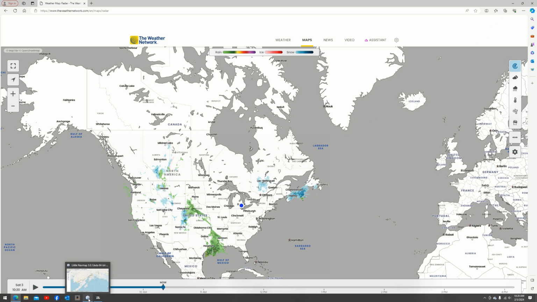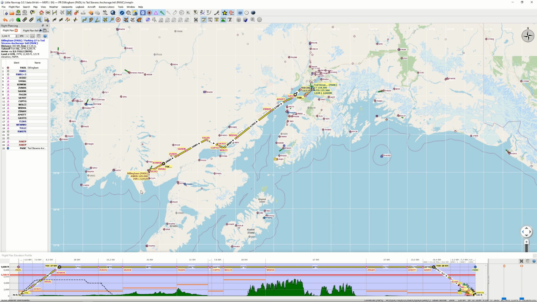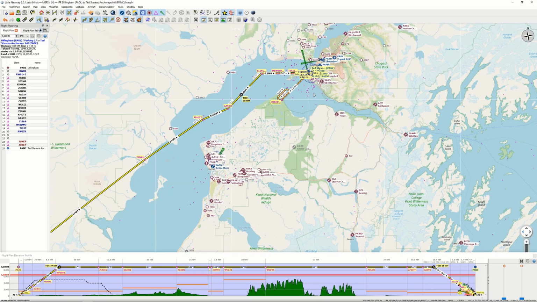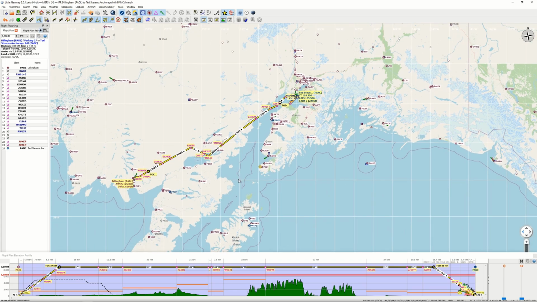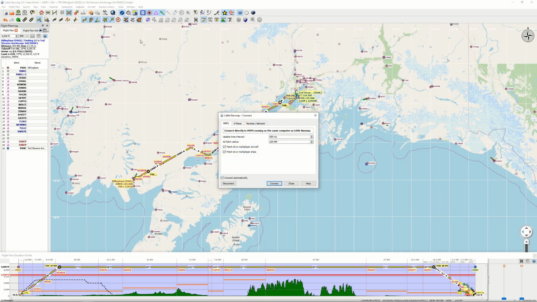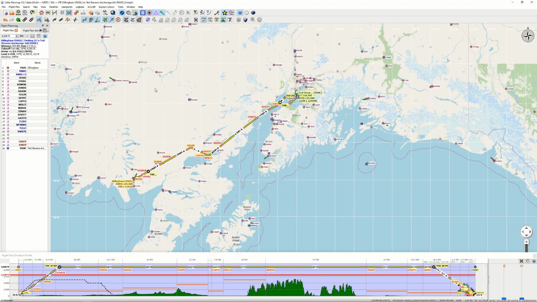So let's bring up Little Navmap, and we're going to fly from Dillingham into Anchorage. This is a flight plan that we created using Microsoft Flight Simulator and Little Navmap connected. Under Tools, you can connect to Flight Simulator, and you can fetch AI, and also connect automatically for Microsoft Flight Sim. It's free software you can download off the internet.